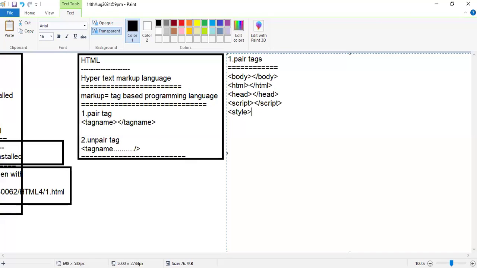Here, style tag is also a pair tag. Then H1 to H6: H1 tag, H2 tag, H3 tag like that. H1 to H6 all come under heading tags. P tag is used to display paragraph content. And the div tag is used to display division of the web page.